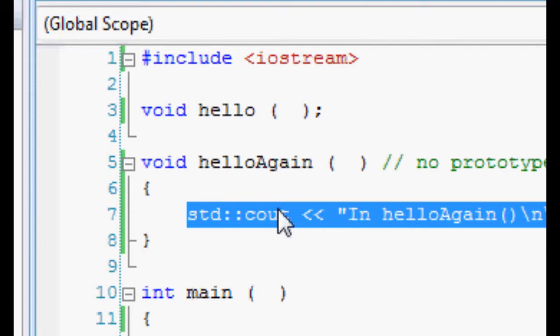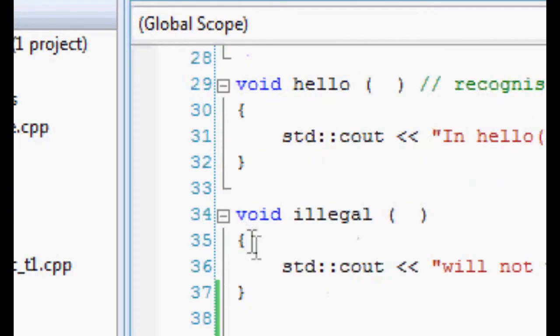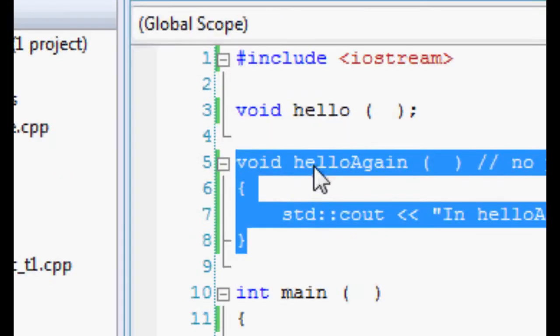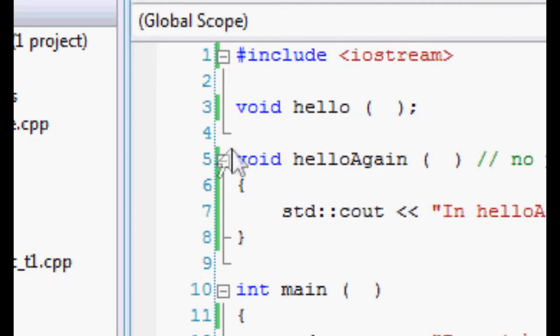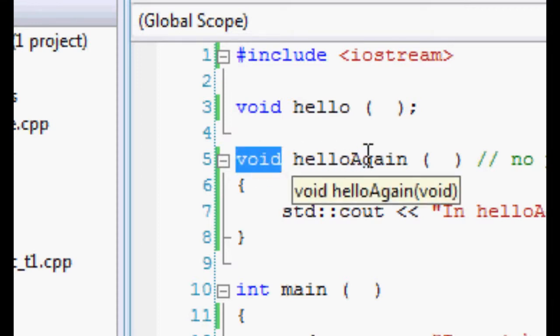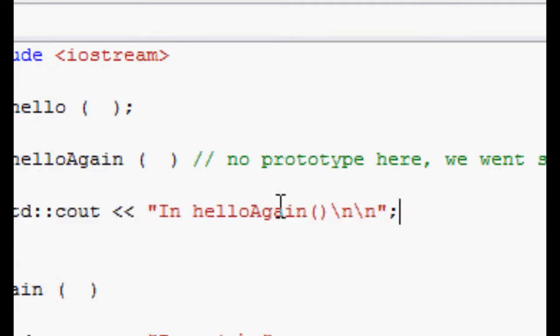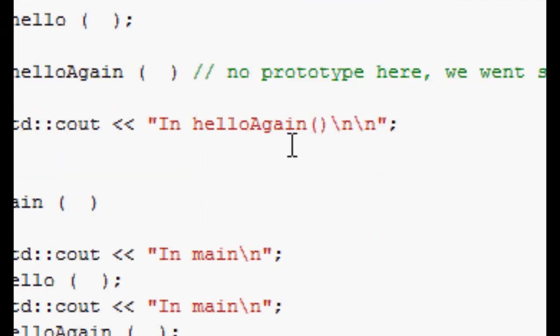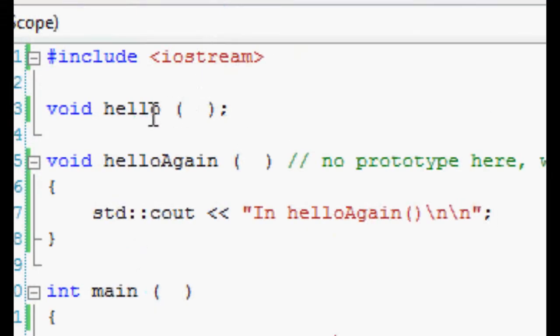So, for instance, I've declared a function here with no prototype, just so you know, and the reason I've declared it up here rather than down here with all the other functions is because this one doesn't have a prototype. I was just demonstrating what you have to do if you don't supply a prototype. I've defined a function with a return type of void called hello again, no parameters, and inside the function we're just going to output "in hello again", and then two carriage returns. Okay, now let's look at the other functions.